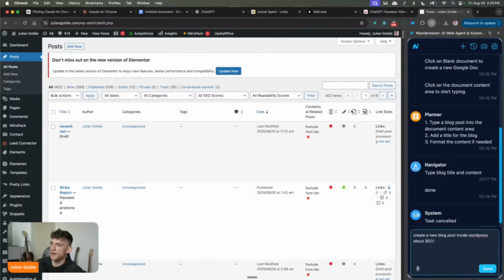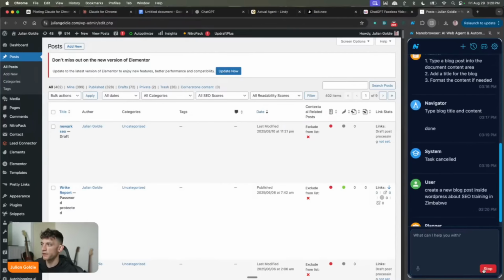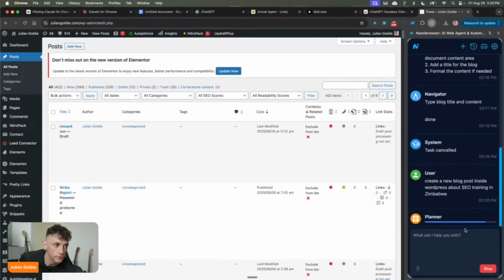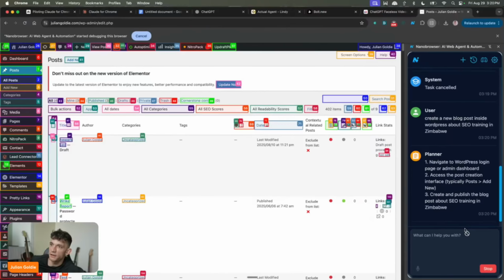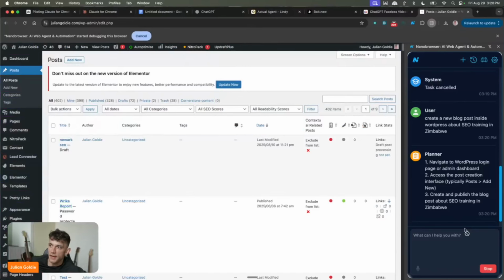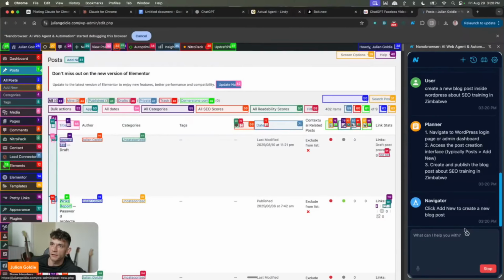And I'll say about SEO training in Zimbabwe, right? Because that is where things are happening now, my friends. So we're going to type in, create a new blog post inside WordPress about SEO training in Zimbabwe. And it's planning out the process and it's analyzing the screen, right? So you can see how it analyzes all the elements. This is the AI, and you get to see what the AI is doing, right?